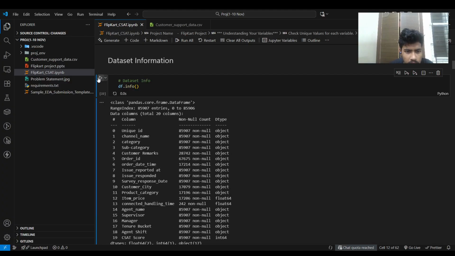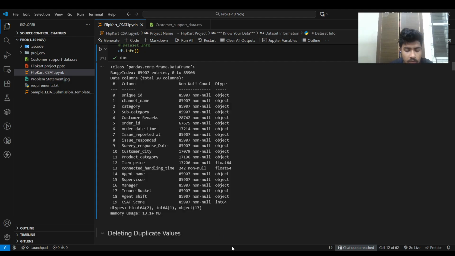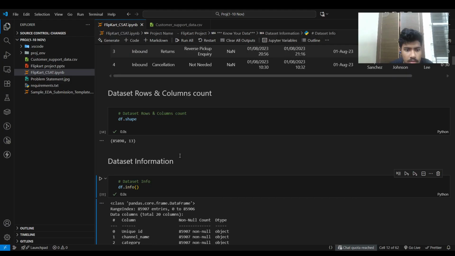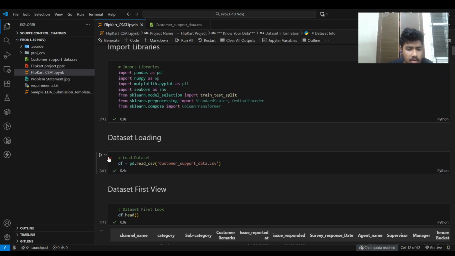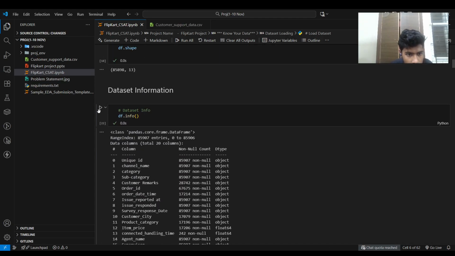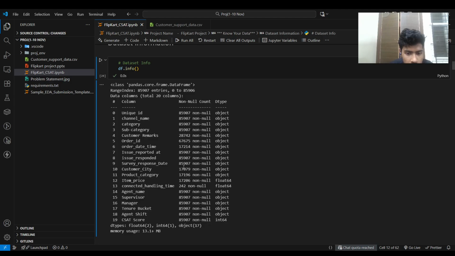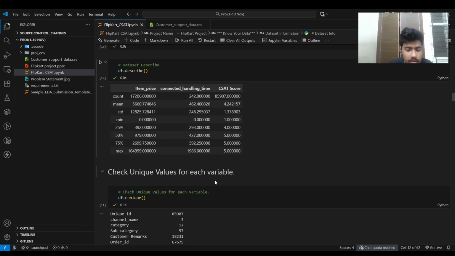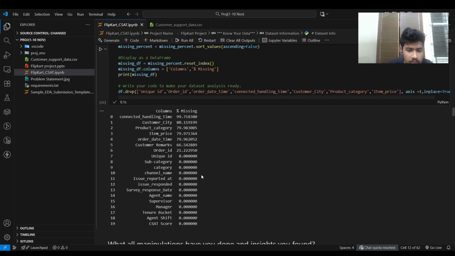Here, as I run them, then this will be fine. Let me just get the data frame back. Now this will show all the missing ones also. Here only there were 242 entries, which we can also see in the missing percentage data, customer cities and more.